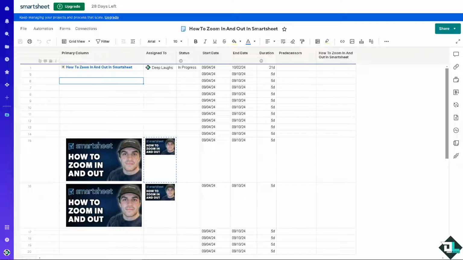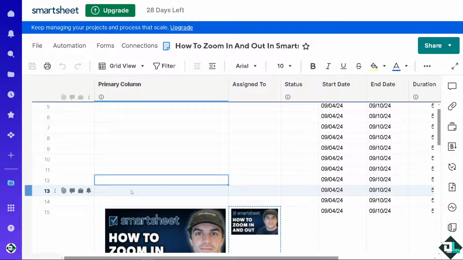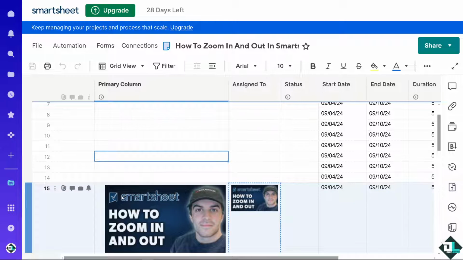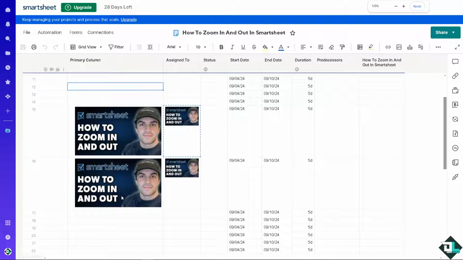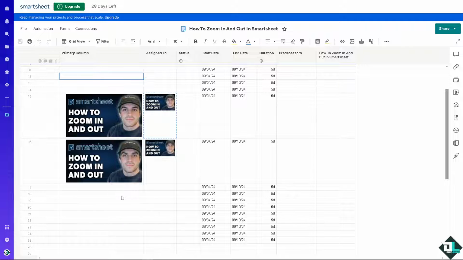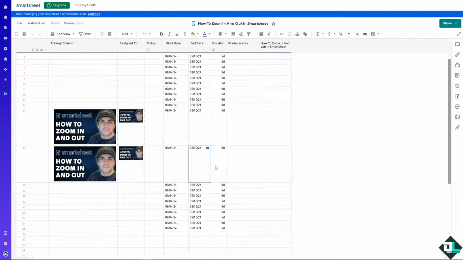Now, the thing is, zooming in allows you to see more detailed information on a smaller area of the sheet, which can be very useful for reviewing intricate data, editing specific cells, or focusing on particular tasks. Now, zooming out helps you get a broader view of your sheet, making it easier to see the entire structure of your project, including how tasks and milestones relate to each other.